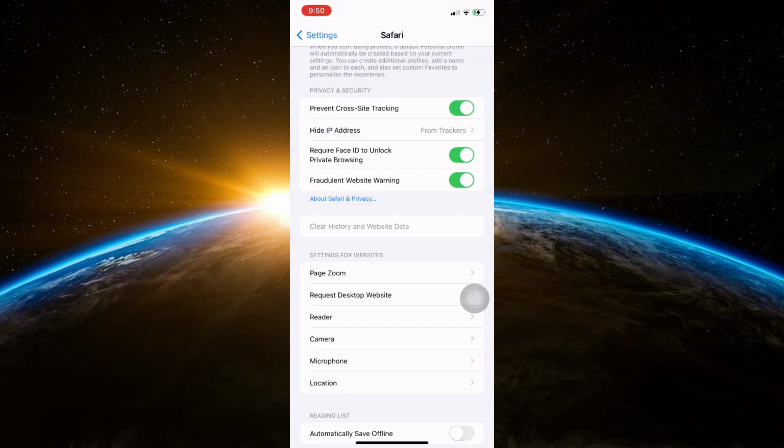And that's it. You've successfully deleted the search history on iPhone Safari.